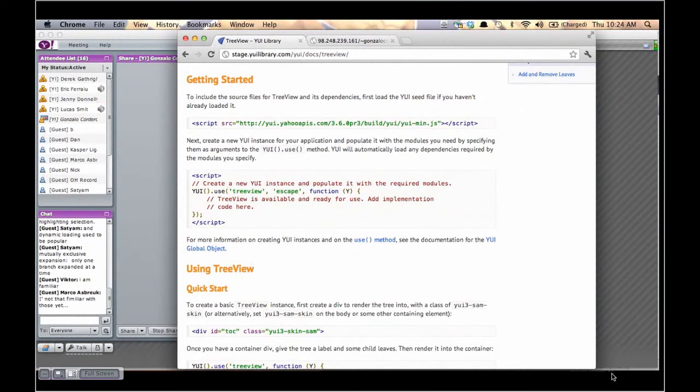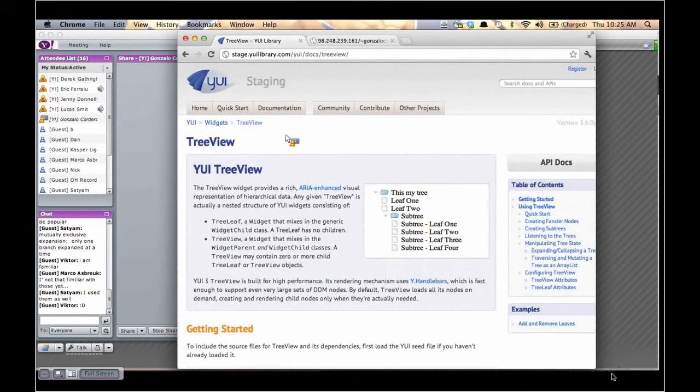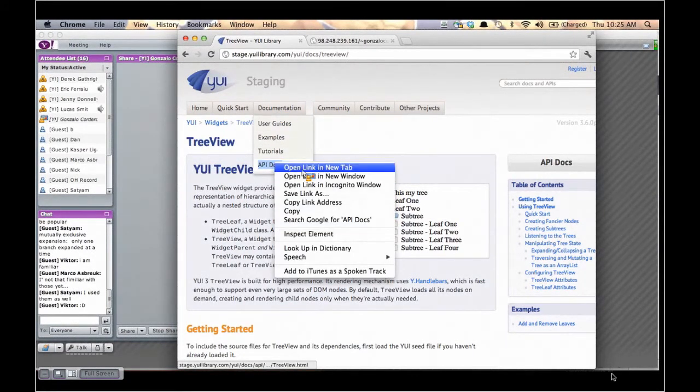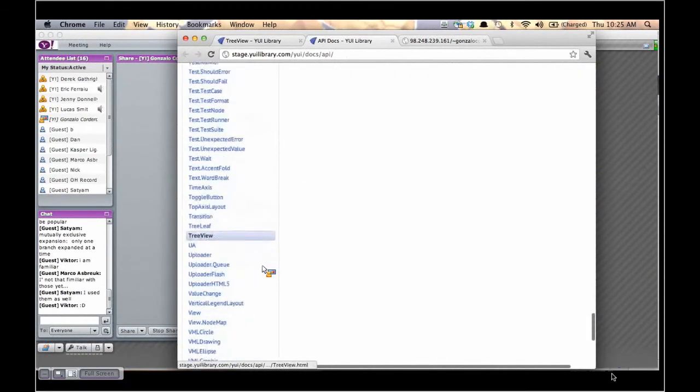I think it would be worthwhile to go over the widget parent, widget child APIs as well, just for a little bit of context. Should we do that now? Yeah, sure. Just take a couple of minutes, really briefly, before we get into a little more detail of TreeView.